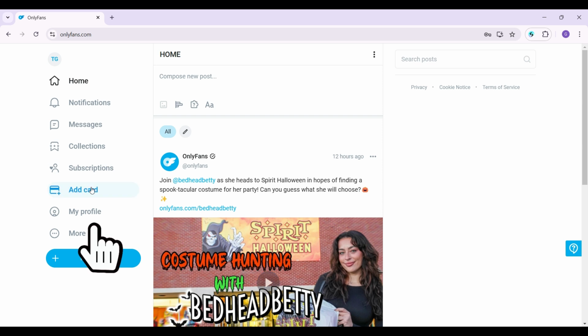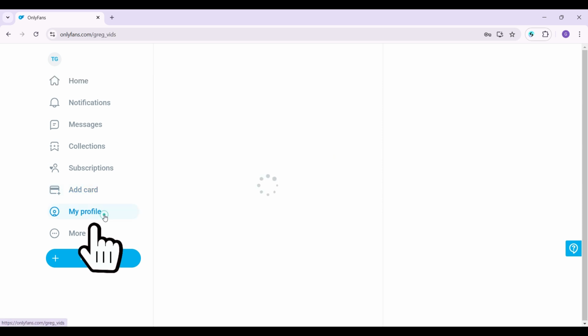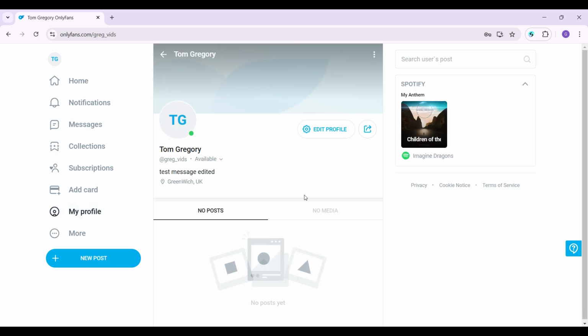On the left hand side, just below Add Cart, you're gonna see a button like this called My Profile. Click on it, and once you do that, you're gonna be redirected to this page. And this green dot right here that you see just below my profile picture, this is my activity status. Now I want to turn it off.